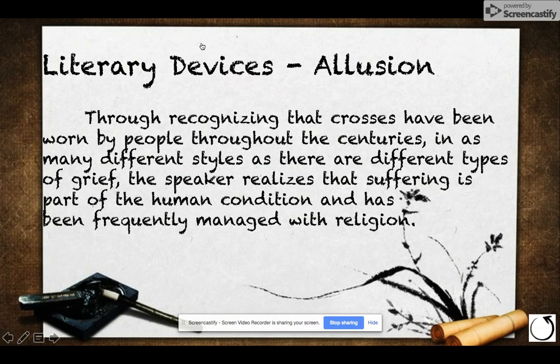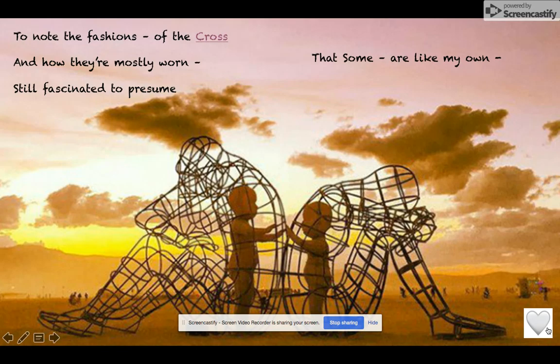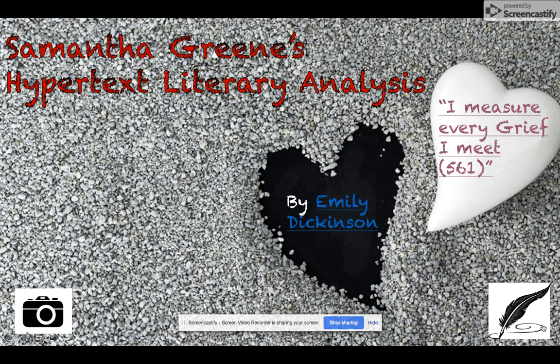This is another important one. Literary devices: their reference to the cross was an allusion to Christianity. I felt like this needed to be explained a little bit further for the reader as well. So here's the end of the poem. And in order to get back to the home page, I hyperlinked this little button.